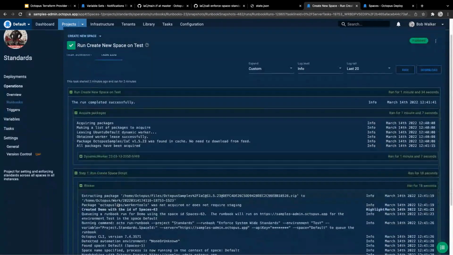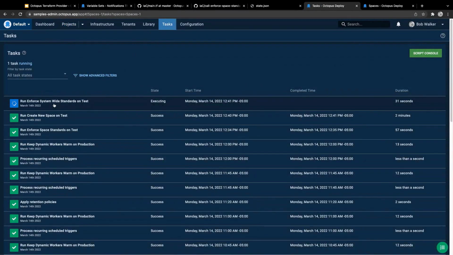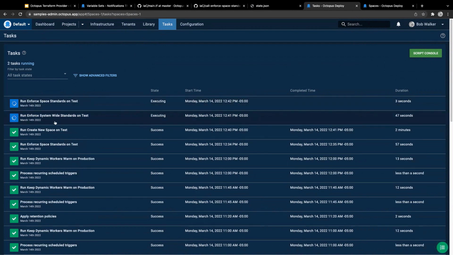Oh, there we go. So it has finished running it. If we jump over, we can actually see it kicking off the enforce system-wide standards on test. One thing that we do on this enforce system-wide standards is that it also accepts a prompted variable. By default, the value for space ID is all, which is a keyword in our system that basically says, look at all the spaces. But if you set in a particular space ID, it will just do all the work for that one space ID. And so you can see it's just running through for that test.